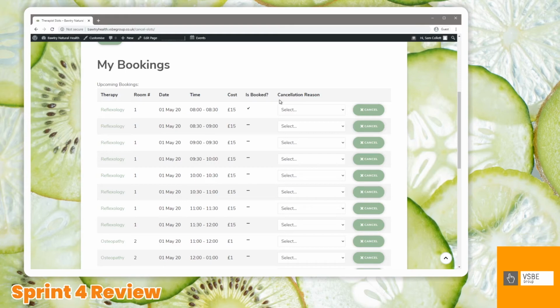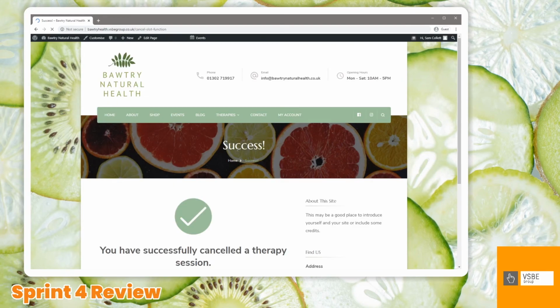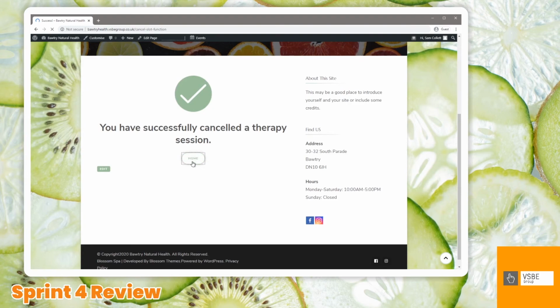So if the therapist wants to cancel a session for any reason, there's a drop-down list which contains incorrect time/date, illness, or change appointment day. So if a customer is already booked onto a slot, it will then email this to the customer. So if I cancel this slot, for example, it'll pop up and say you've successfully cancelled a therapy session.